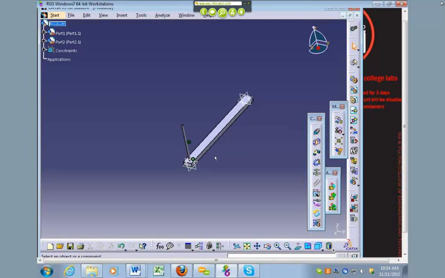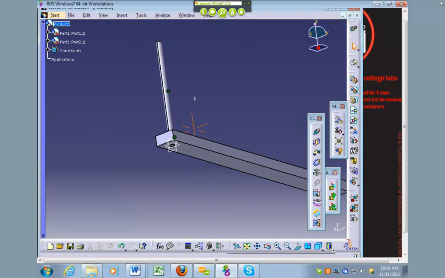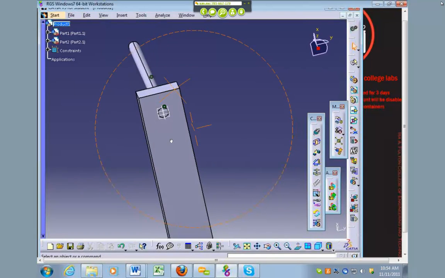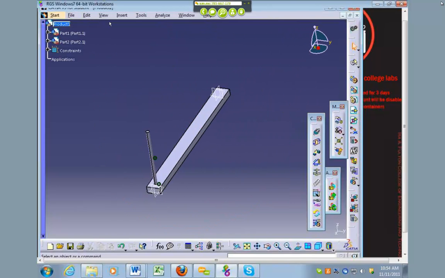So I've got it. This is one shaft with that forward. It's just a shaft that's basically going to be in a cantilever beam. All right, so we can save this.